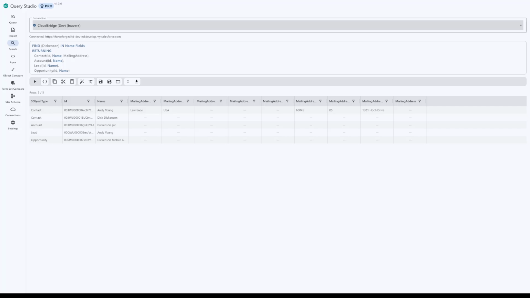So you can see I've hit 2 contact records with that search, an account, a lead, and an opportunity. So I've pulled back 5 rows. I've asked for the mailing address for the contact, so I've got that. You might see the name field there is a little bit weird because it's Andy Young. So how's that relate to Dickinson? Well, that contact is related to that account.